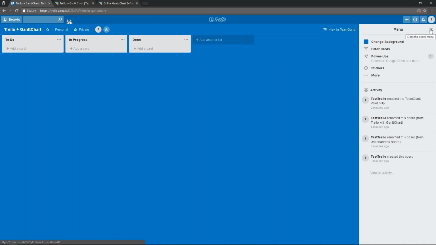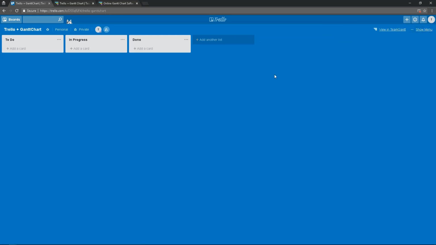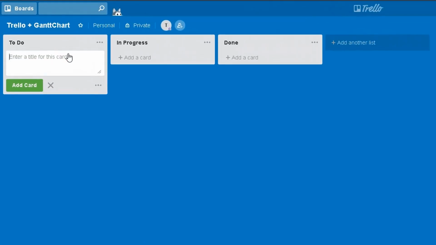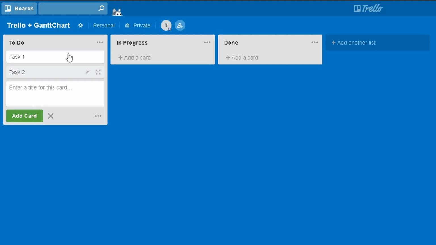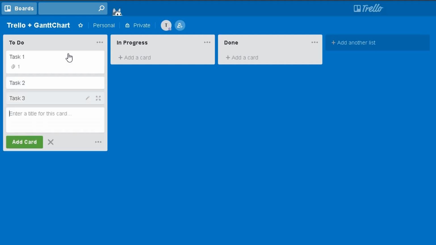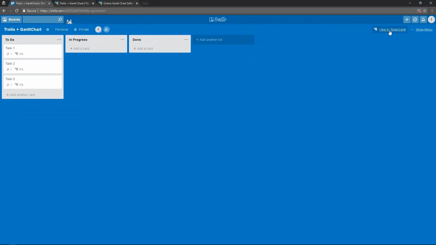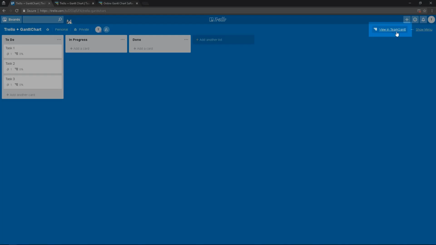You can close the Power-Up and the menu tab. Now we can create our tasks. So if we create one card here in Trello, then we will be able to see that card in TeamGantt. Let's create the first task. Task one, two, task three. Synchronizing, we can click the View in TeamGantt button, viewing the Gantt chart.